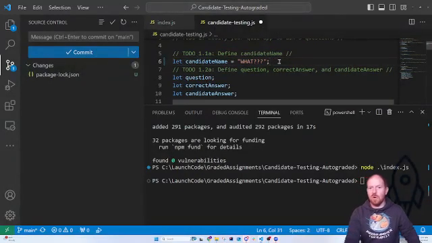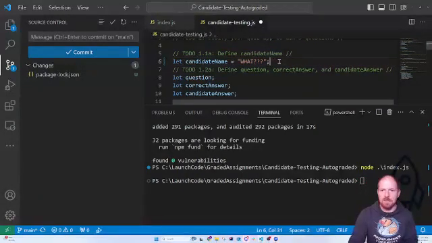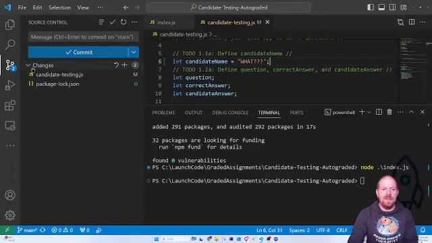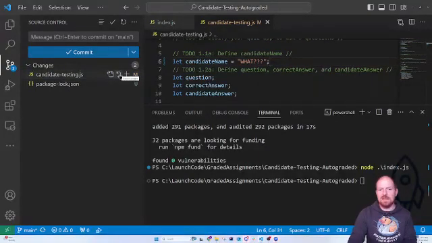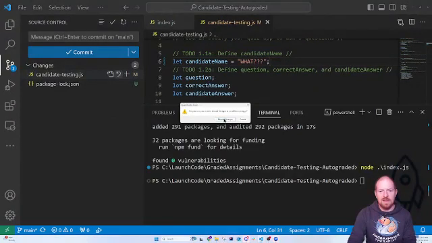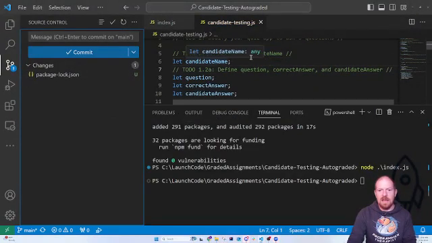So when I hit Control S, which I use all the time, this white dot goes away. And then over here it shows me that I have changed this candidate testing.js file. Some of you are asking, well, I didn't want to do that. There is this button right here that says discard changes. So I can just hit this and confirm, and it just discarded all the changes that I did.